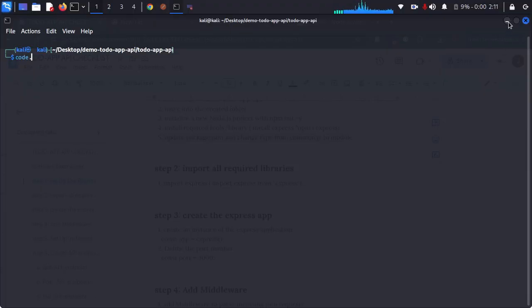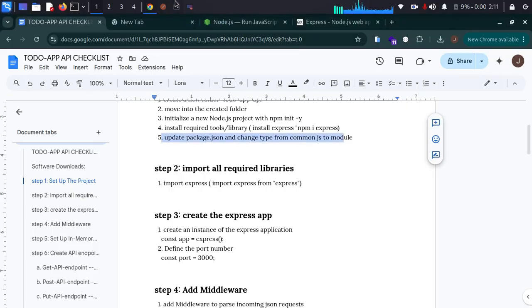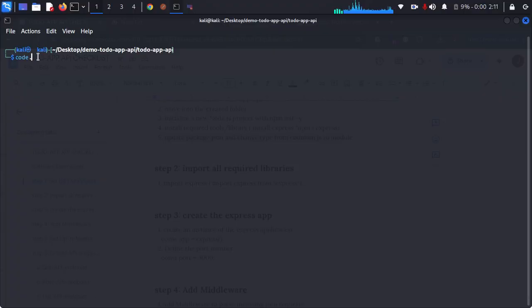But even if you are not on Linux, you can do this on Windows. Open your PowerShell or your command prompt, navigate to your folder where you have your code, and type code dot. Once you type code dot, it should open your VS Code. So I will click enter.